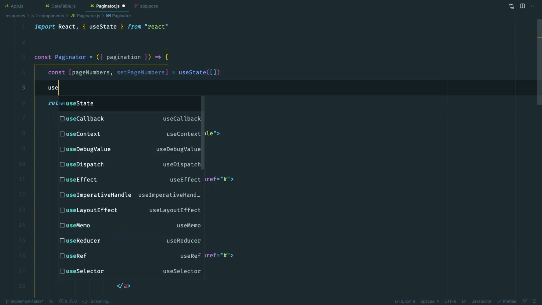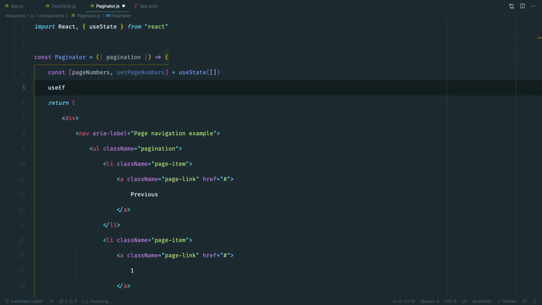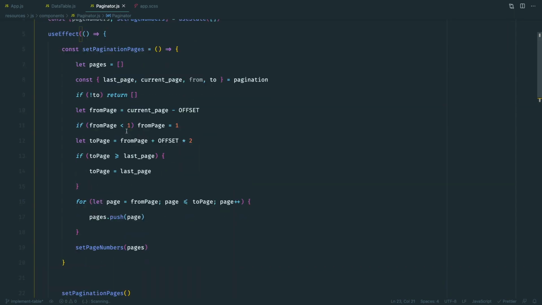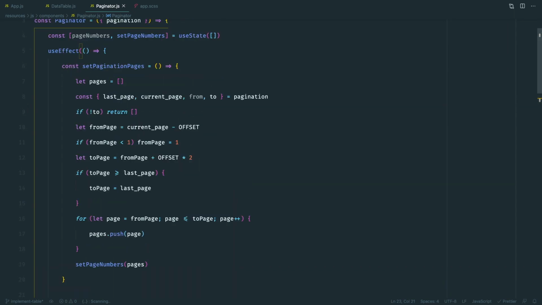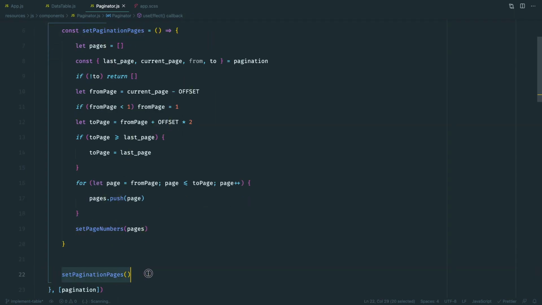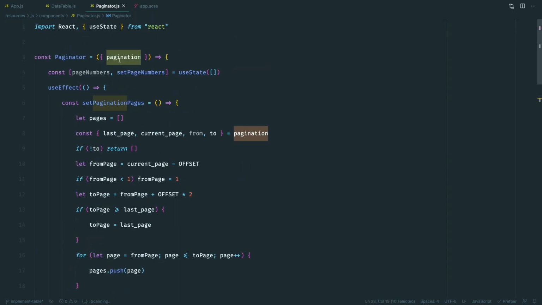So over here we will have the useEffect hook. I will simply copy the content, and then I will set the pagination values. Okay. So simply, there is a useEffect hook which has setPaginationPages as a function, and then it is calling this thing, and the dependency of this component is the pagination, which is the props of this component.